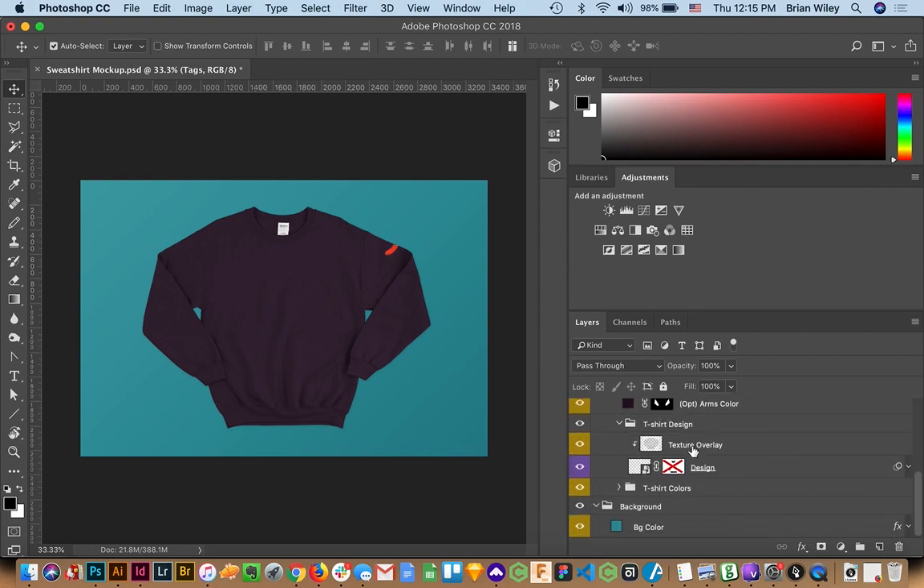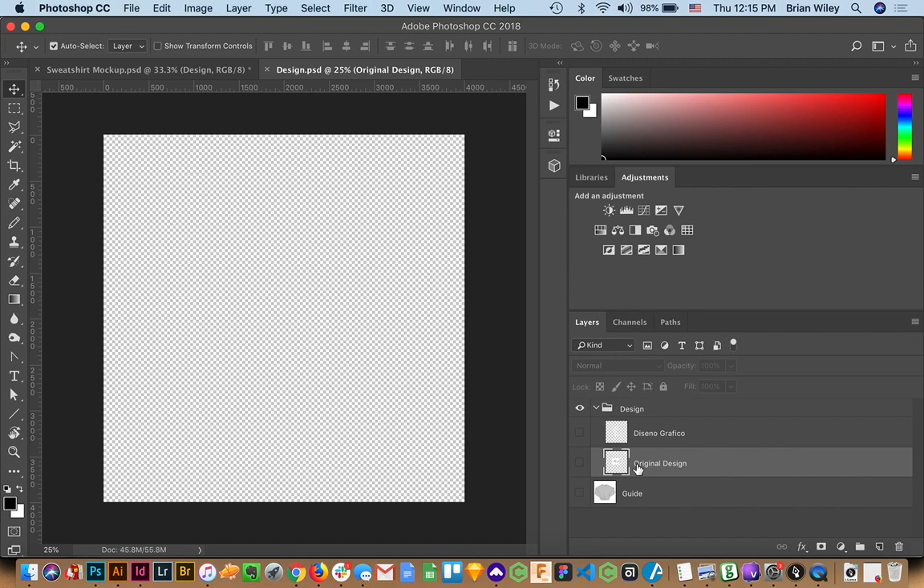What you want to affect with your design is this design layer, and this is a smart object, and to access the actual design on this we're going to double click, and that's going to open up a secondary file called design.psd that is built into this overarching kind of Sweatshirt Mockup.psd file that's in the Google Drive.